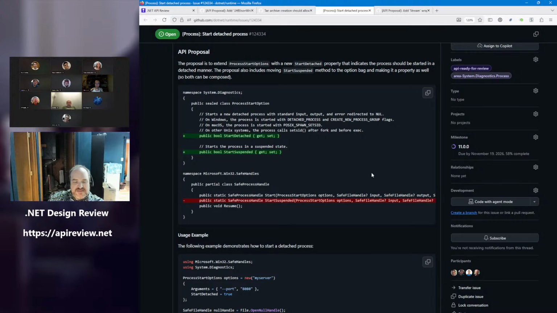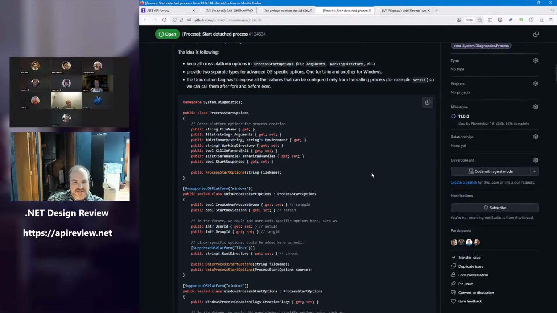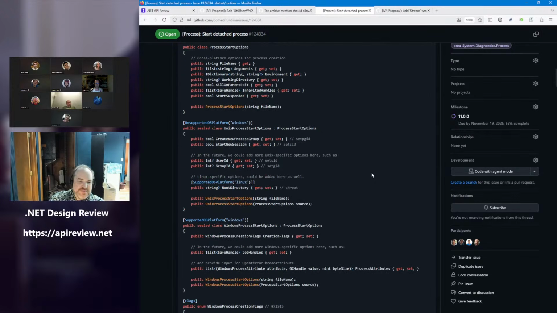All right, since no one else is talking, I guess I'll say the idea of making the derived types is both good and bad. The problem being we don't have a good way of blocking unknown derived types. So when we made process start options, we sealed it so that we didn't have to deal with questions of inheritance. And if we start inheriting it, then now we do.